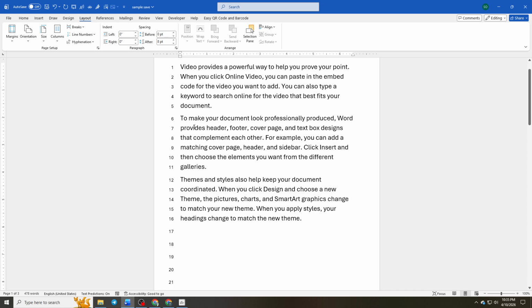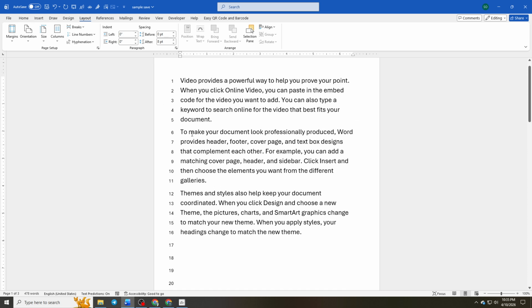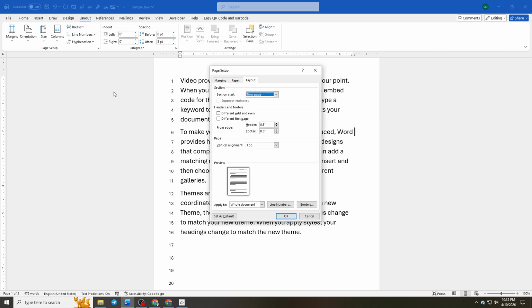If you want more control over how the line numbers appear, click on the Line Numbers option again and select Line Numbering Options. This will open a dialog box where you can customize the settings. From here, you can adjust the starting number, change the interval at which numbers appear, and control the distance between the numbers and the text.